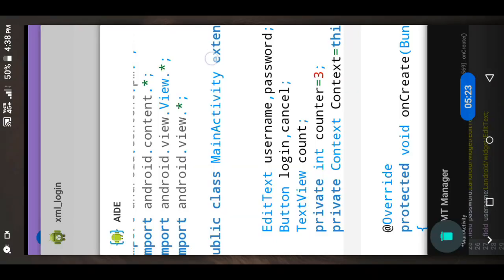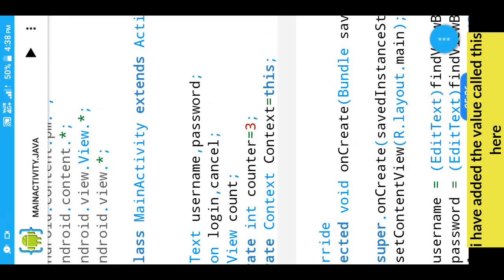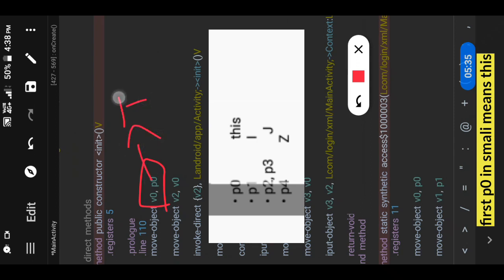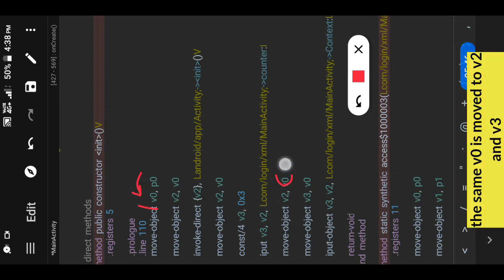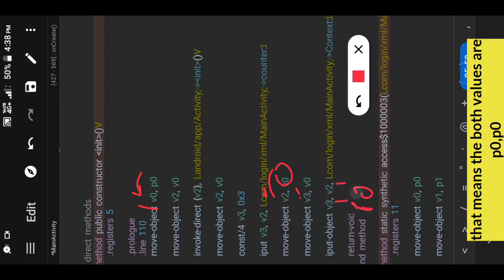I will explain the input and all in later sessions. And also you can see the value this is also added here. You can ask me how it is. First, the P0 in small e means this. We have move object P0 to V0. The P0 value is moved to V0. In the same way V0 is moved to V2 and V3. That means both these values are P0 comma P0. So the value for this is this.